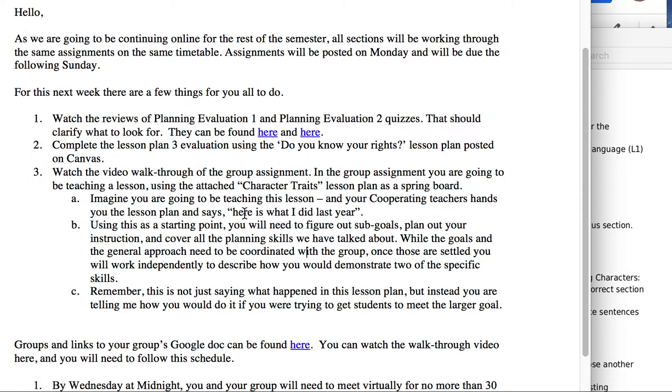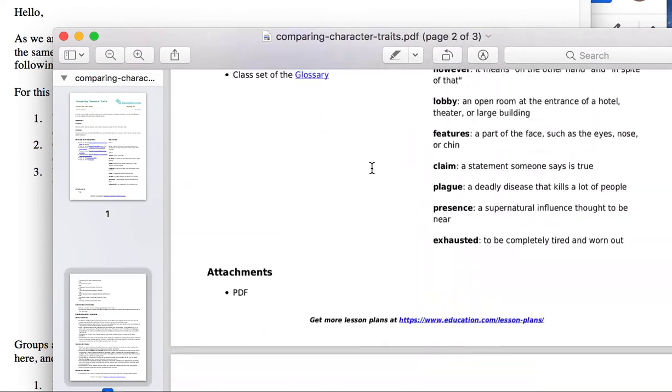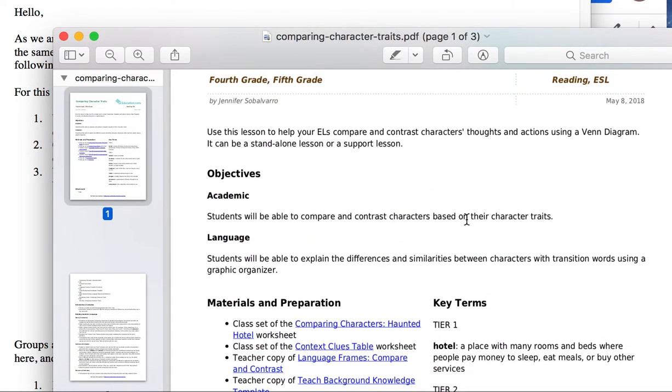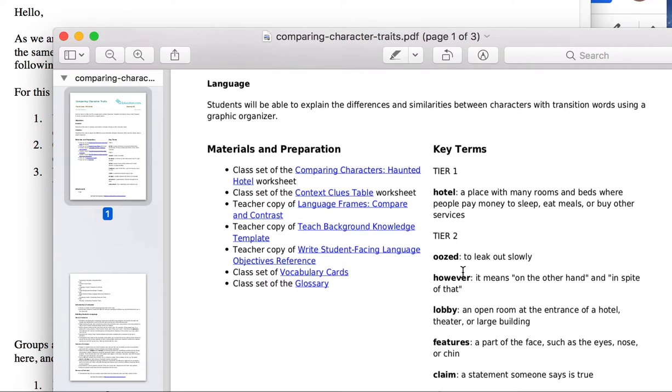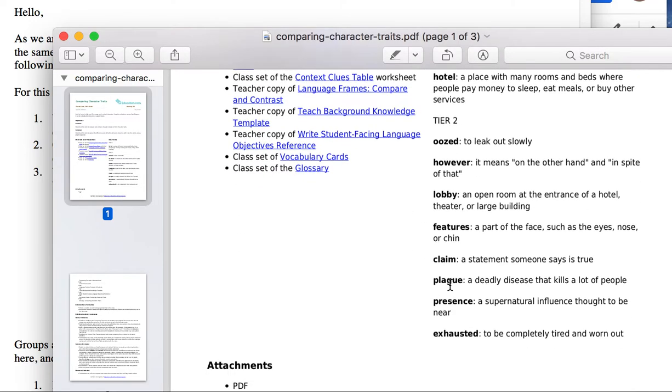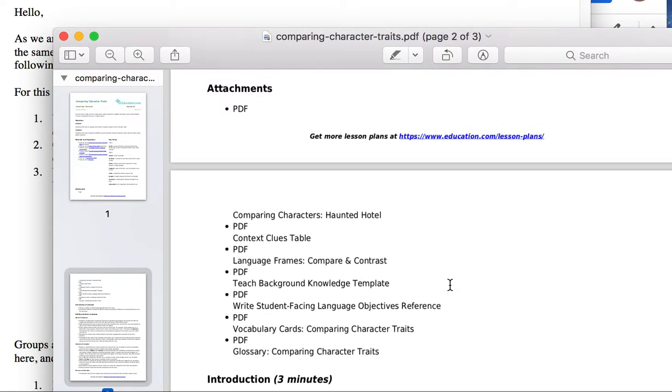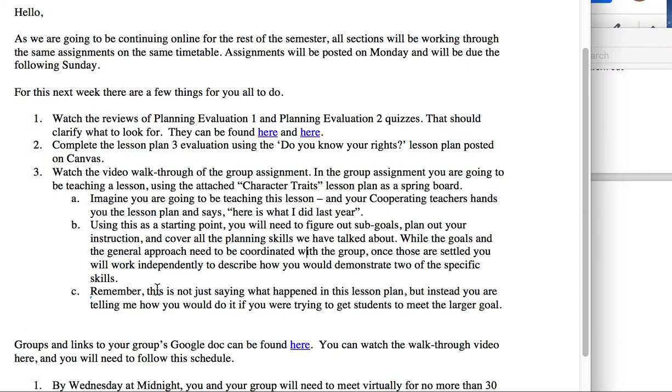We're going to imagine that your teacher says, this is what I did last year. Using this as a starting point, you need to figure out sub-goals. In other words, this is a pretty broad goal. I would like you to think about how you build that given all this other information that she provides, what's really going on. You should have 2 or 3 sub-goals that you should order into a progression.